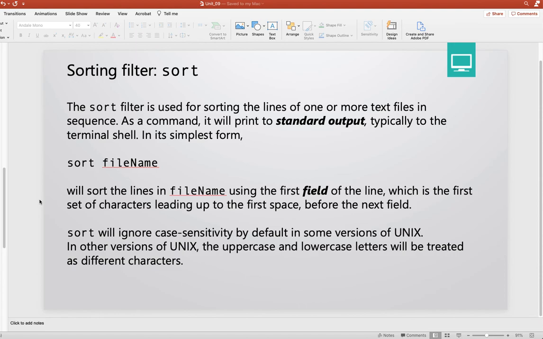Sort will ignore case sensitivity in some versions of Unix. However, in other Unix versions, the uppercase and lowercase letters will be treated as different characters. So if you want to use sort while ignoring case sensitivity in the Unix operating system, you need to check whether in this version the sort will ignore it by default or not.